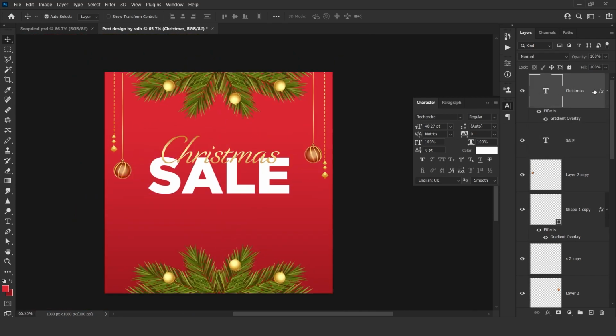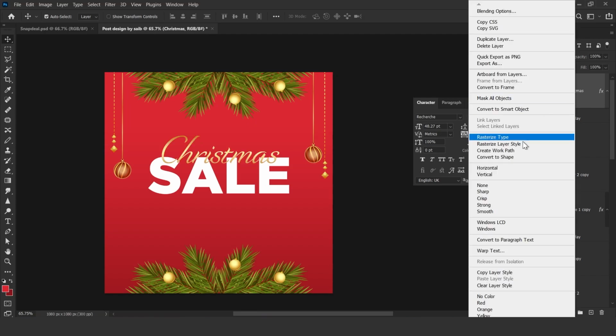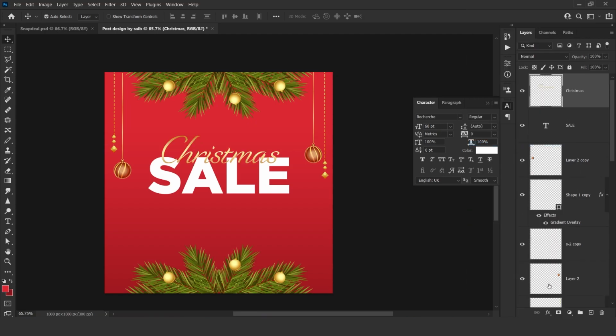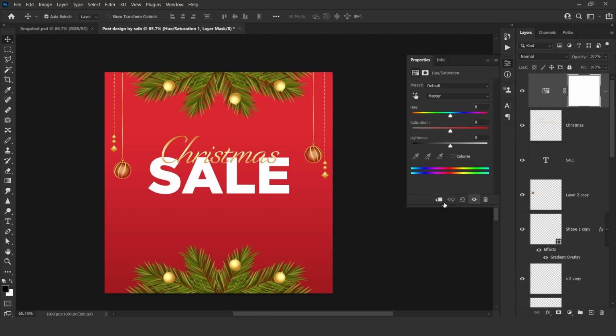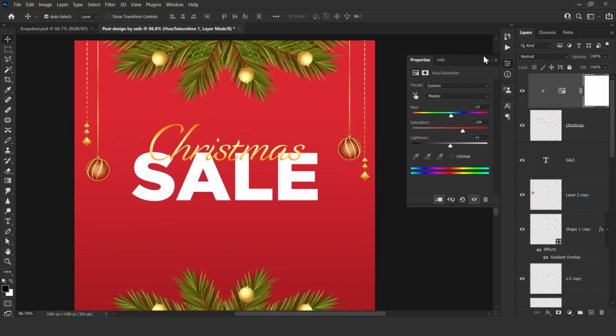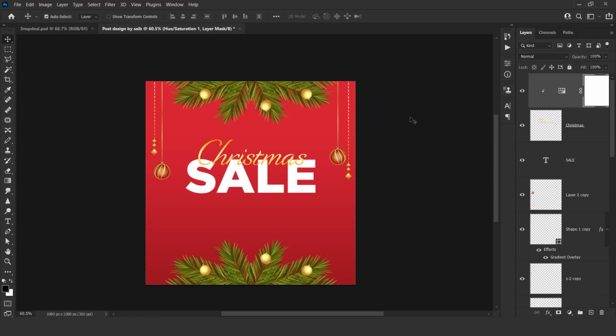Now right click on this text and click on this rasterize layer style. Then go to this icon and choose hue saturation. And don't forget to click on this icon, then change some hue or saturation. Yeah, just like this. Perfect.